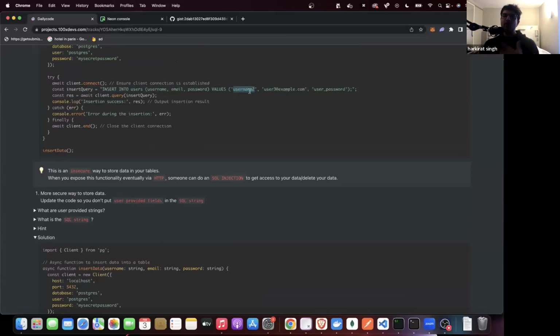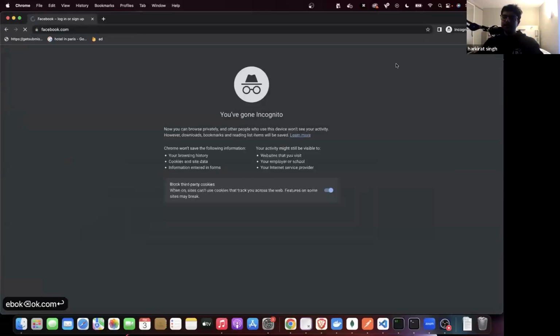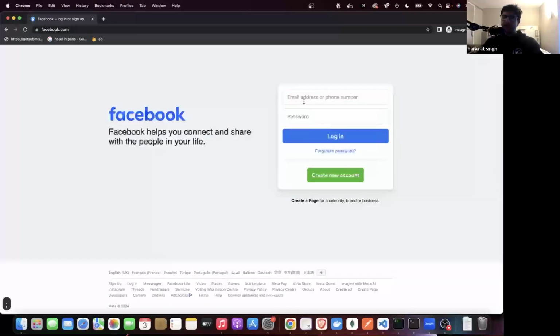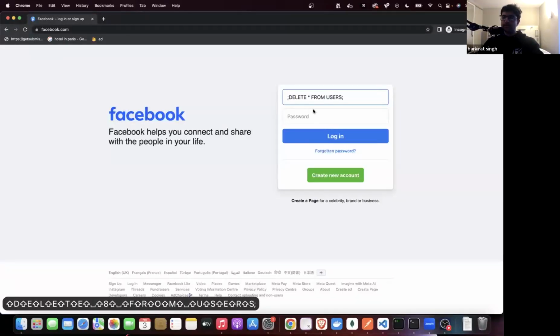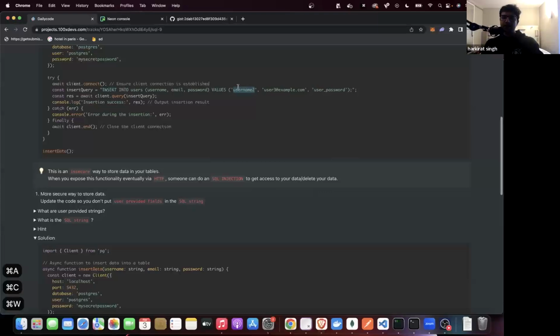Just give one common thing you should try on a website if you're ever trying to hack it or do SQL injection: wherever they have input fields, send delete star from users and click on login. If they have not done SQL injection the right way, this delete star from users will reach here. And since it's part of the SQL query, SQL will feel that the query ended here, and then a new query started to delete all the users.